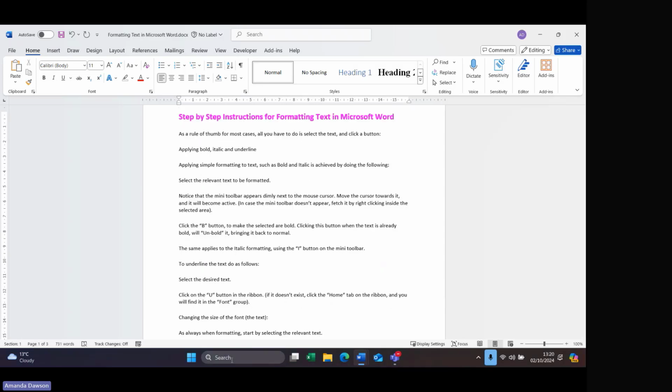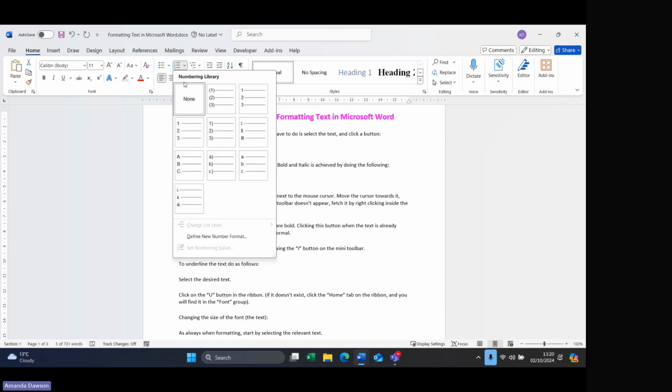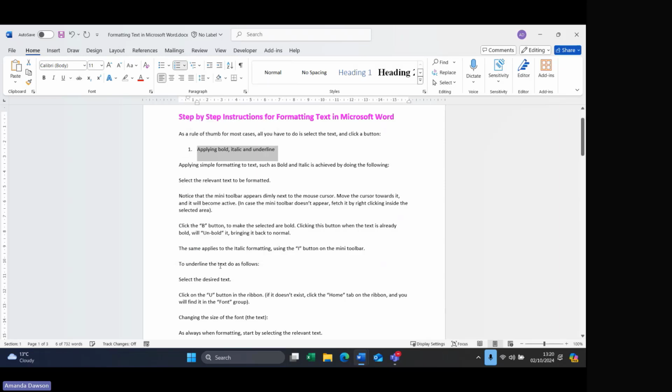So the first thing I'm going to do is select some text, and I'm going to apply a number to it. So my numbering options are up here. Click on the drop down and I can apply a number to a list.